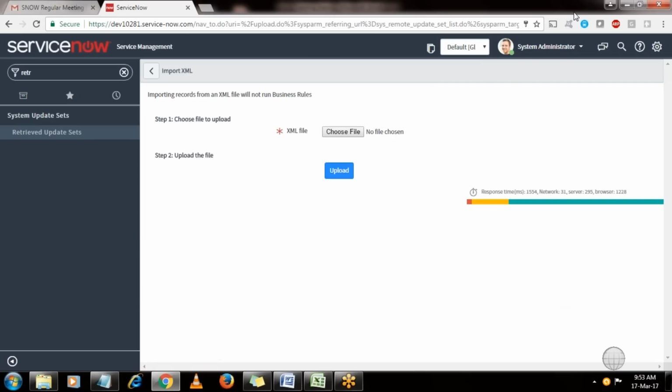I'm stopping the sharing. Let me just set the file over here. I just stopped the sharing first for selecting the file. So right now I've selected the file over here. You can see this remote update set file is selected over here. Okay, so what will I do next? After choosing the file, you will click on upload.